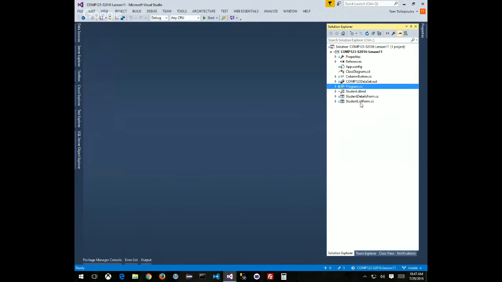Then I have two forms. One is a student details form, which I'm going to work on today. And the other one is a student list form. Okay. Let's work on the functionality to do the add first. I wanted to add something to the database. Let's do that first. So I'm going to go and work with the student details form right now.